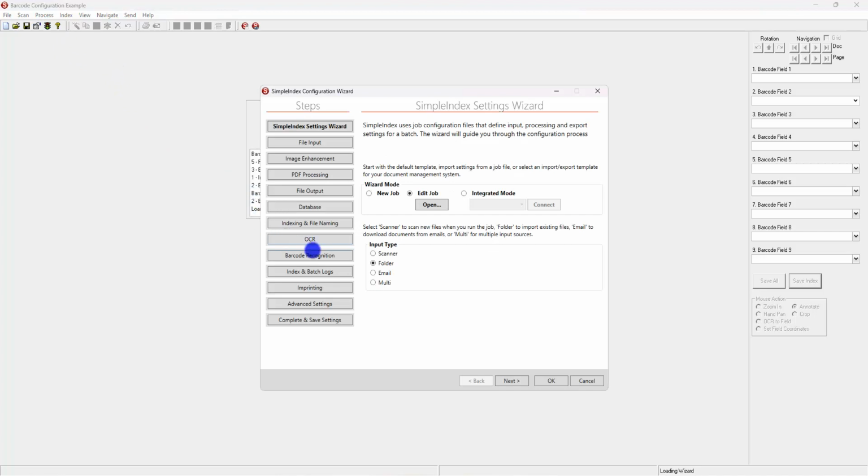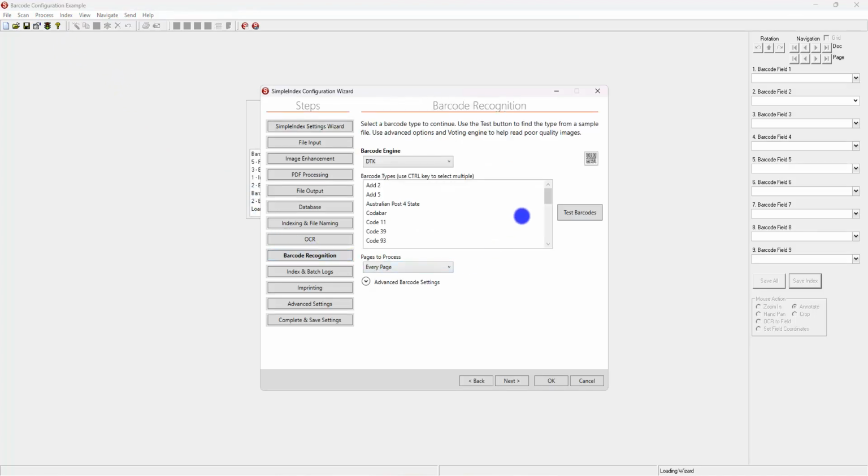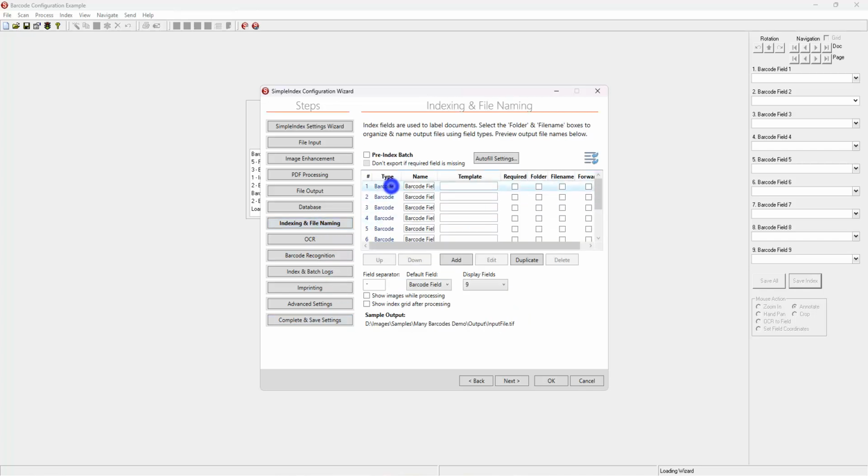And we're going to go down here to the barcode recognition, and we'll enable the code 128 here, and we can leave the PDF 417 on. It's not going to hurt anything. And we're going to go up to our indexing and file naming. We'll go again into field 1.